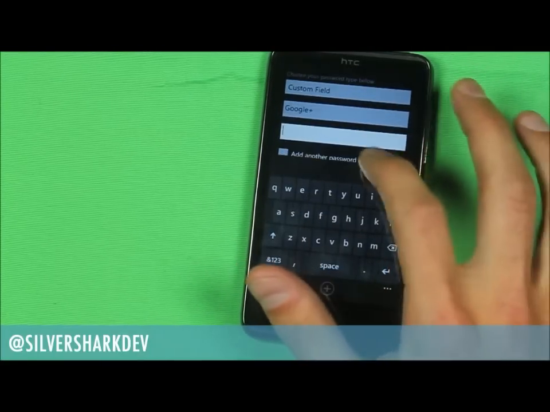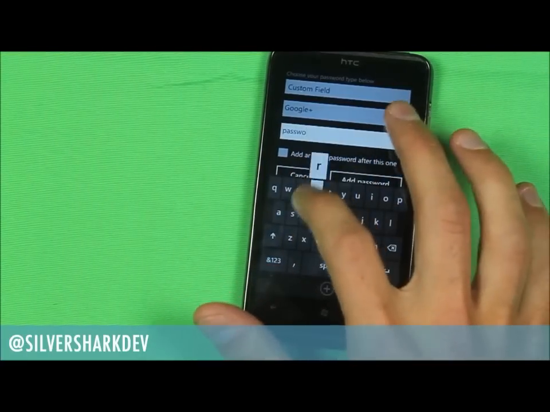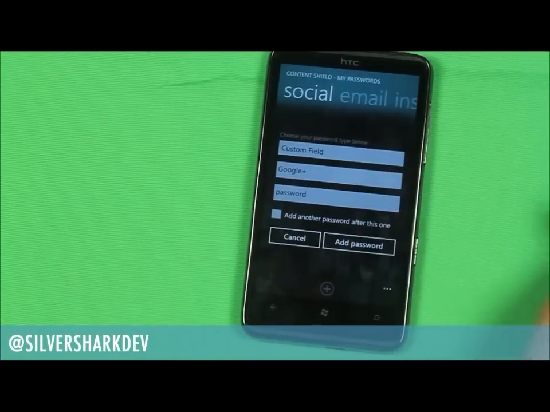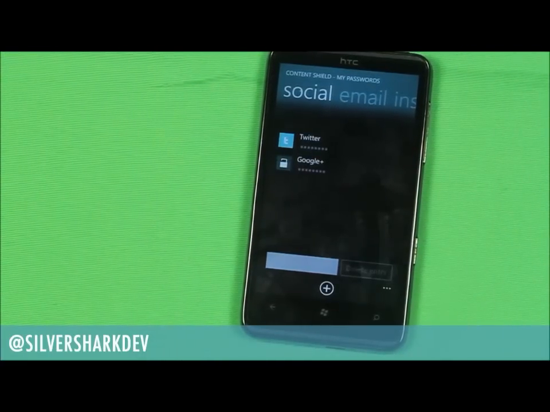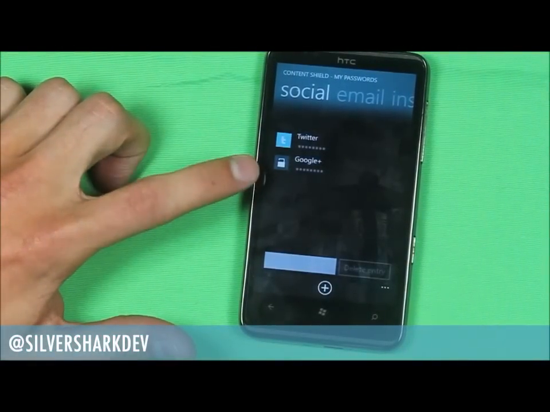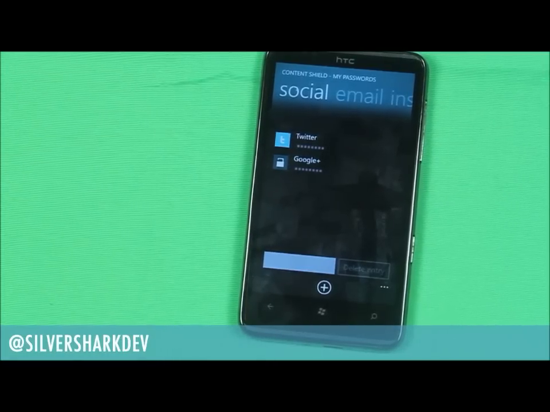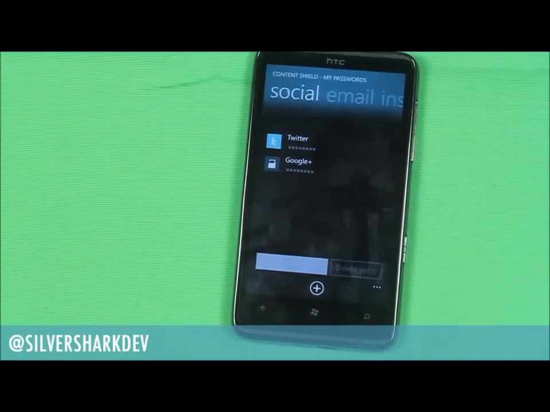Google Plus, and then password again I'll use password. And then I'll add password, and there you'll see it appears. This icon here is the standard icon for a custom password. It'll just tell you that whichever fields you add using this, they will show up showing this icon.